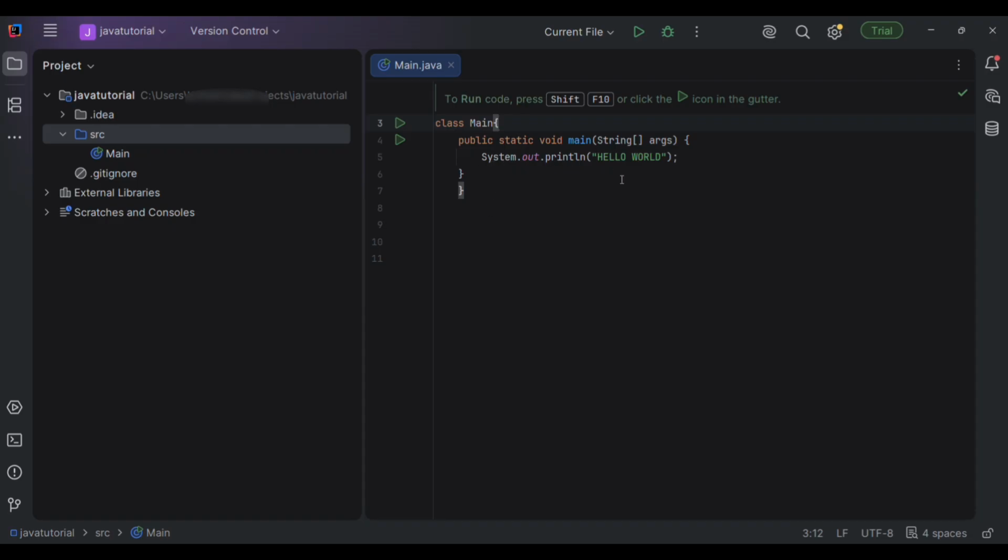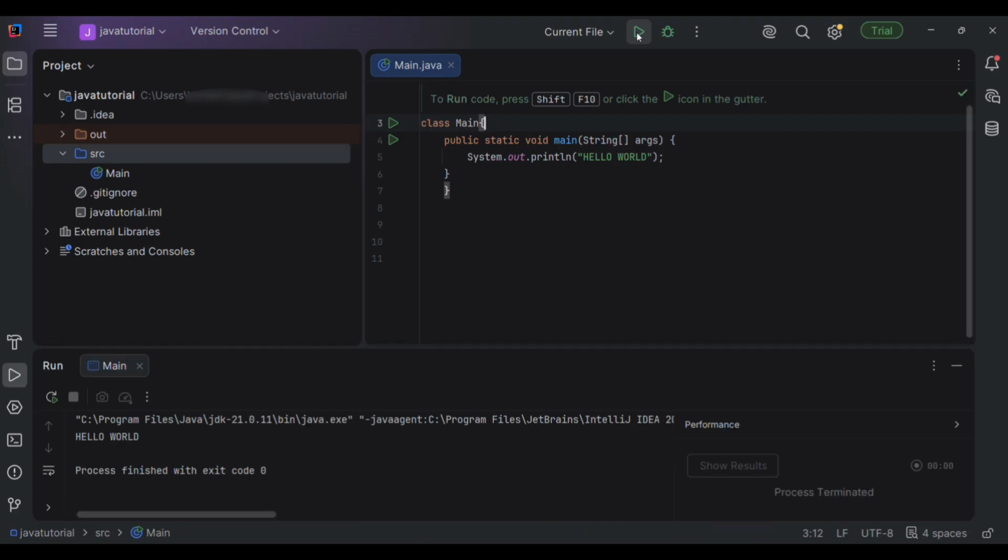Okay. Now let us run this code. This is where you will run this program. So run it. You will click here and your program output will come. See, Hello World is printed. Your output is written here.